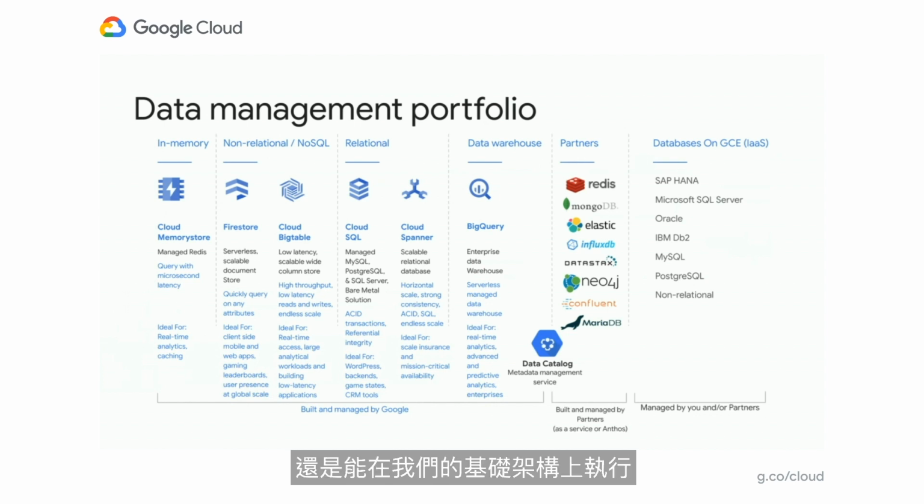For instance, if you look at HANA or IBM DB2 or things like that, you can always run them directly on GCE and in Kubernetes. So there are many ways, from in-memory, non-relational, relational, to data warehouses. Everything you see here can be accomplished with our database and data management portfolio.